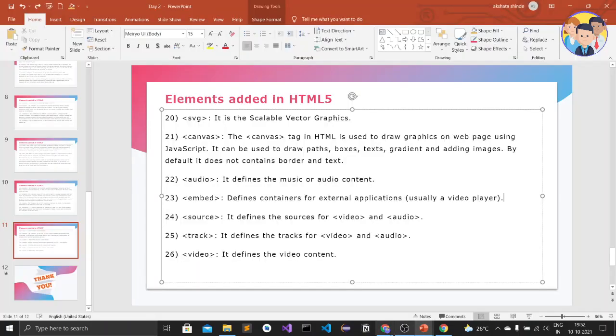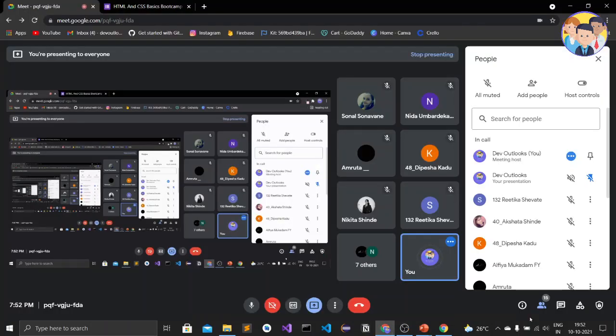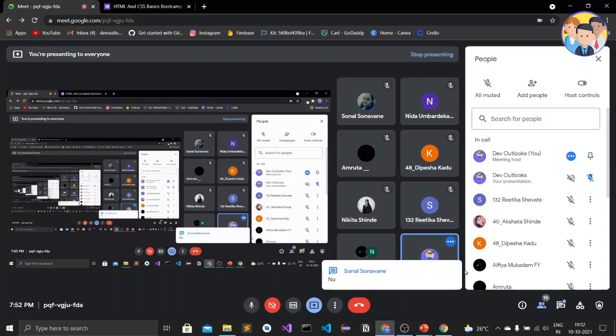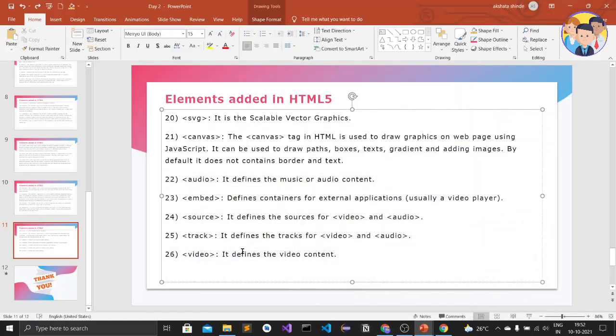Is there any doubt in the iframe element? Because it is very helpful for developers. Is there any doubt? No. Anyone else? No. Okay, alright.